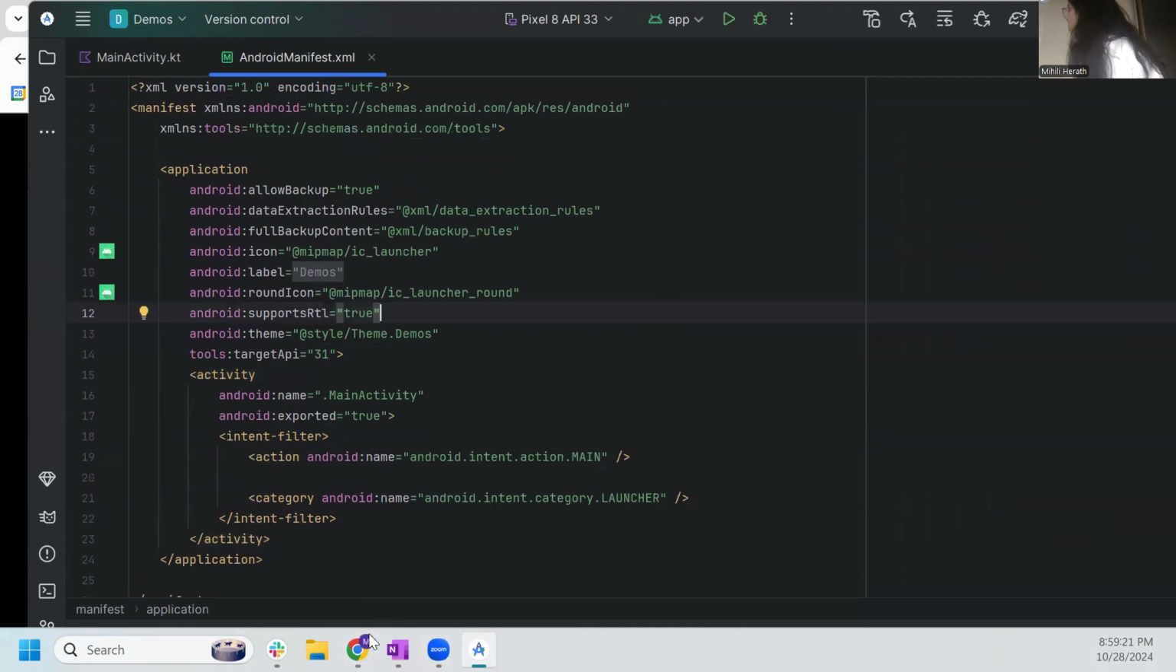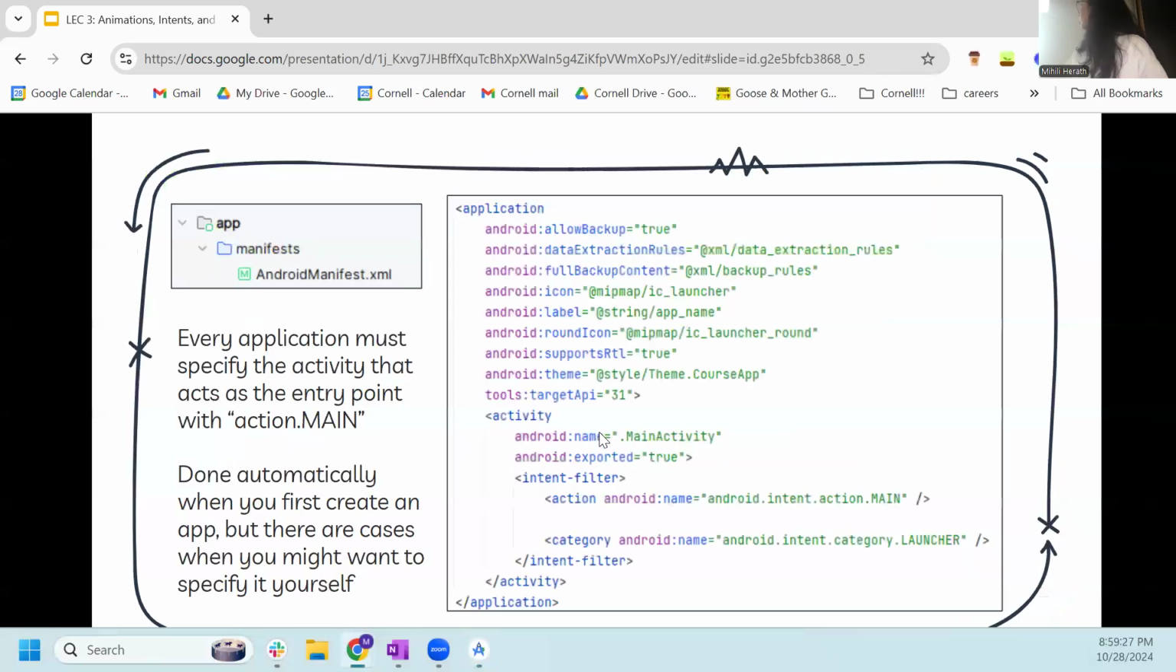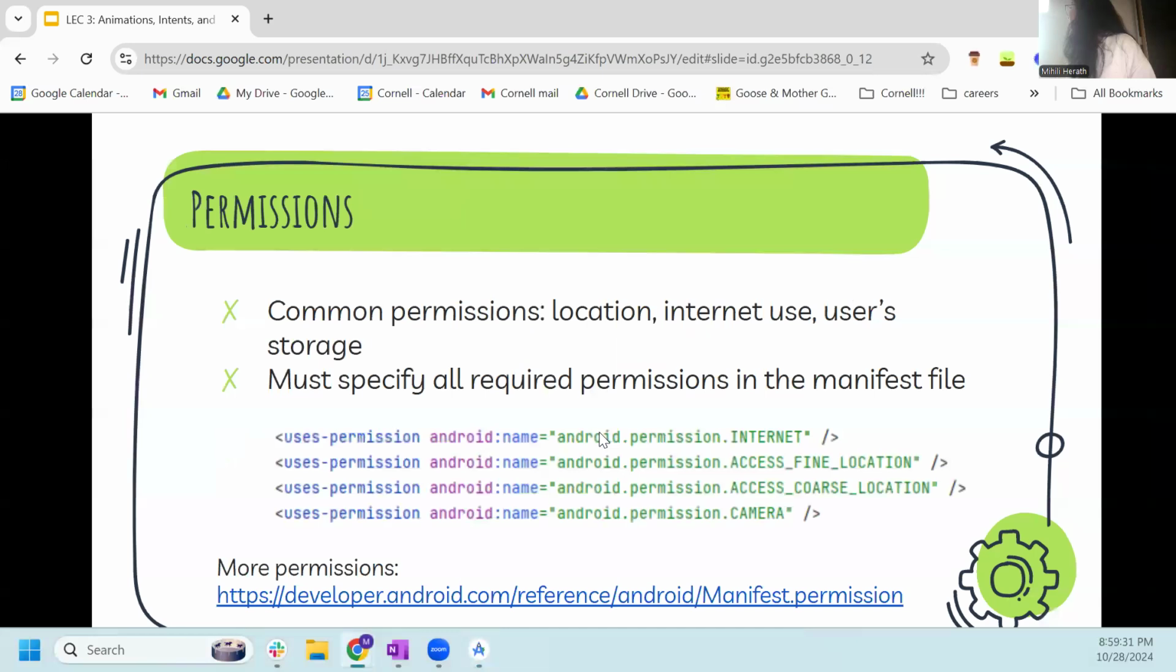So we go back to our slides. I also have an example of it. It's the same thing. What we want to talk about today is permissions. So what are permissions? Permissions would be anything we would use on the device that we need the user's permission for.